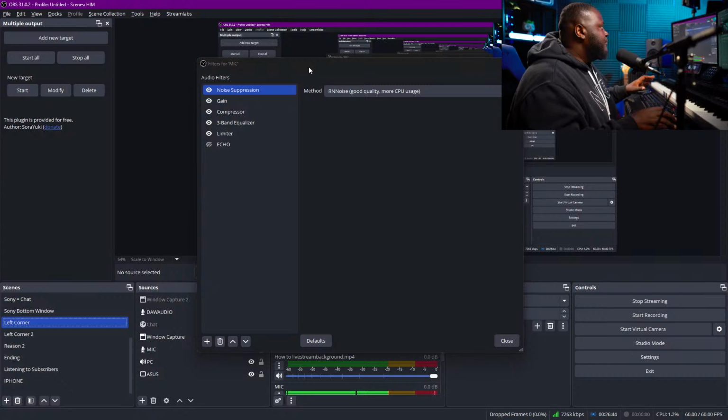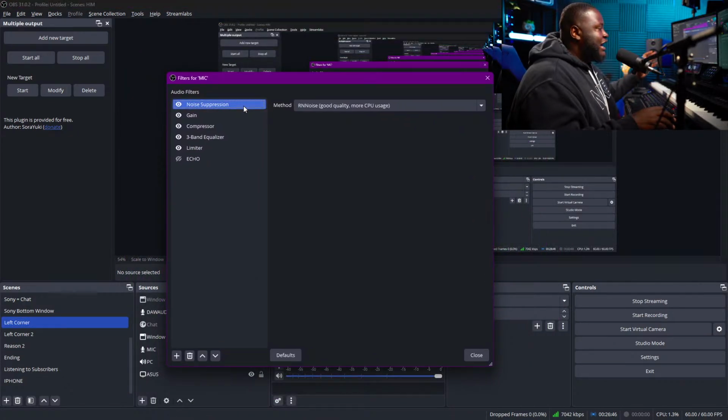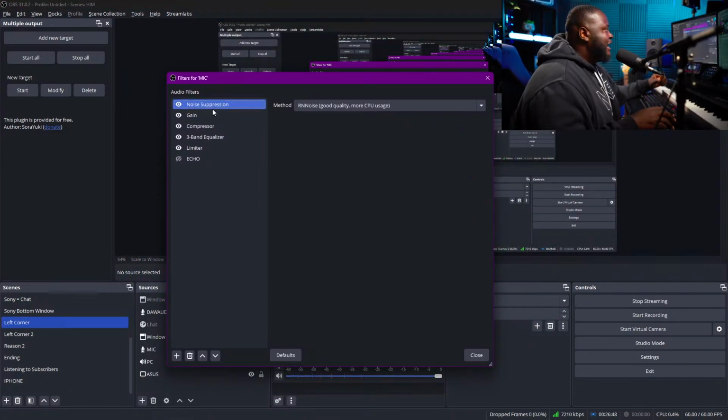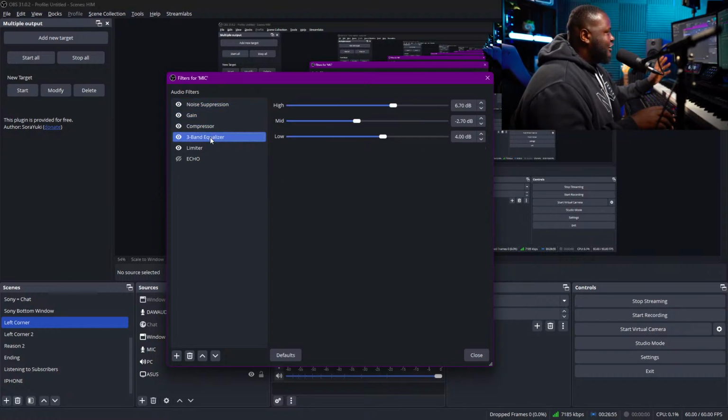But I think if you have a live stream setup like this, nothing really beats having a great dynamic microphone where you can adjust the loudness, you can adjust the filters inside of OBS. I'll jump over here to that scene again so I can show you. Here are the filters that I am using inside of OBS. I use a noise suppression filter. I have some gain, compressor, a 3-band EQ, and a limiter.